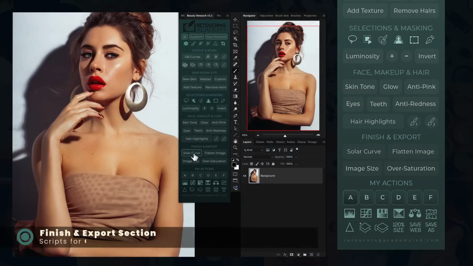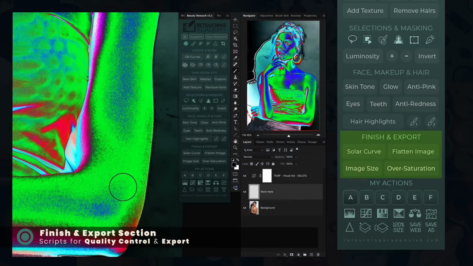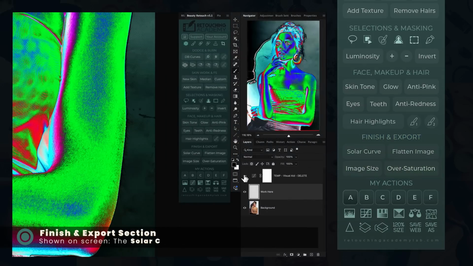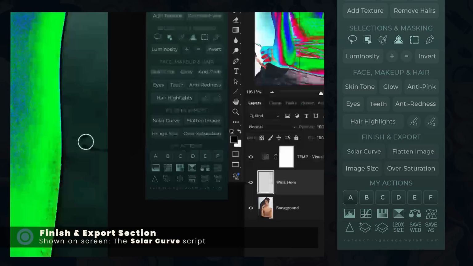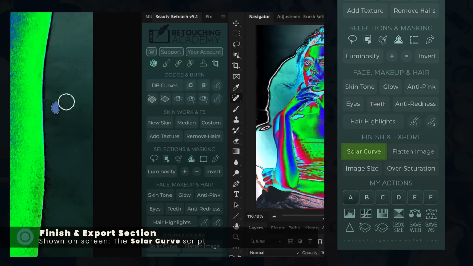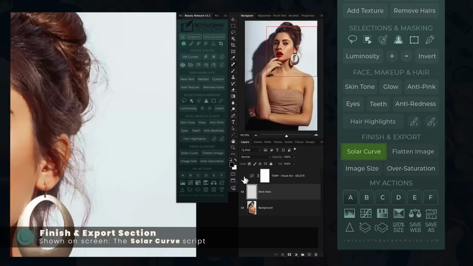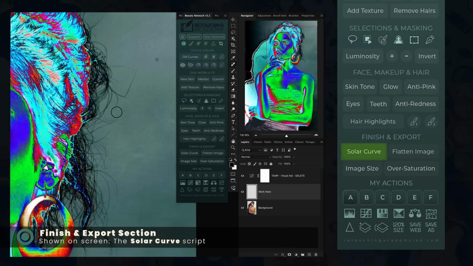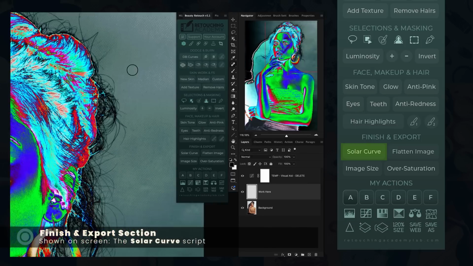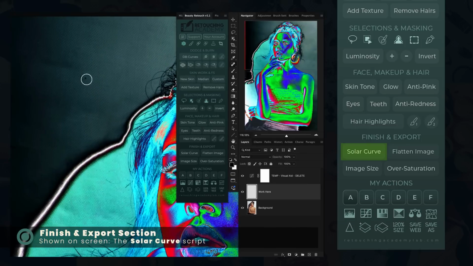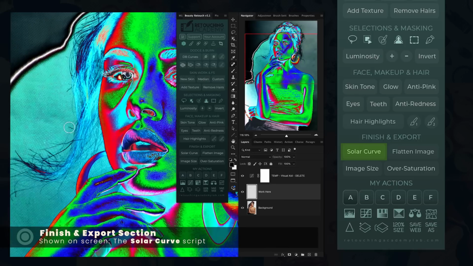When your image is nearly done, the Quality Control section will help you spot issues like oversaturation or retouching footprint that you might have missed but may become visible in print or when the image is viewed on a different screen. The Solar Curve script in particular is great for catching sensor dust and retouching artifacts against the background.